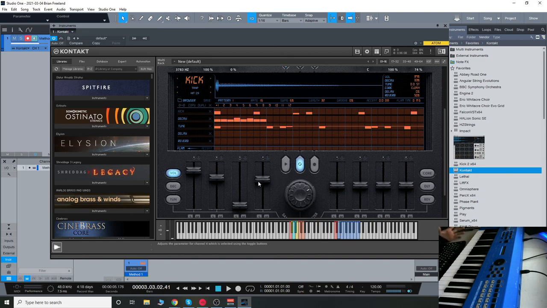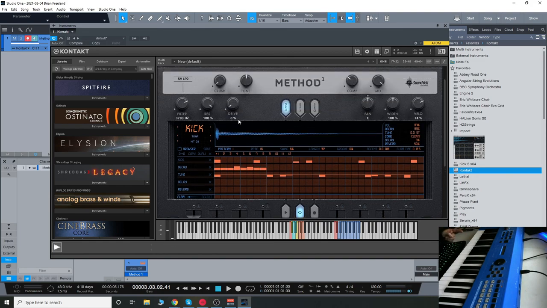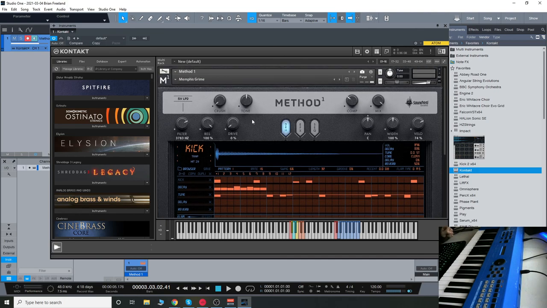So that was a quick look at Method 1, the drum machine, sequencer, sampler for Kontakt Player.